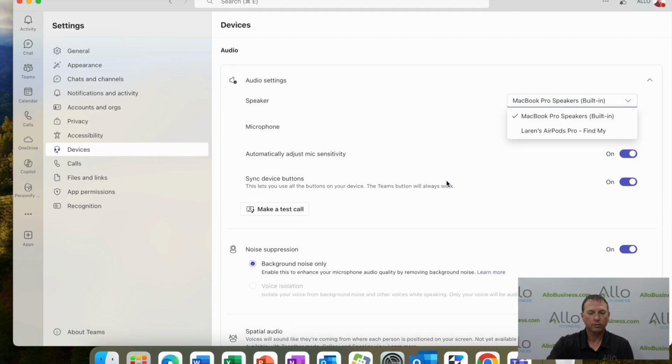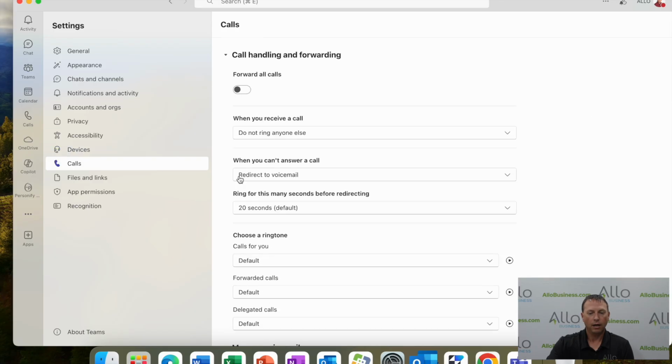On the calls, as we went, this is your other settings here where you can forward your calls, but you can ring this many seconds before redirecting. You can choose your ringtone.